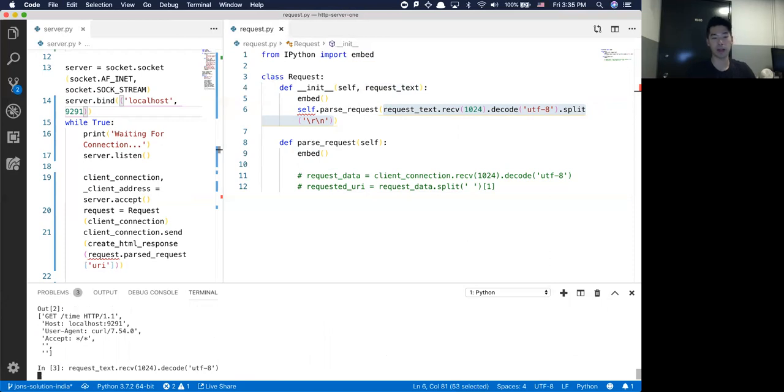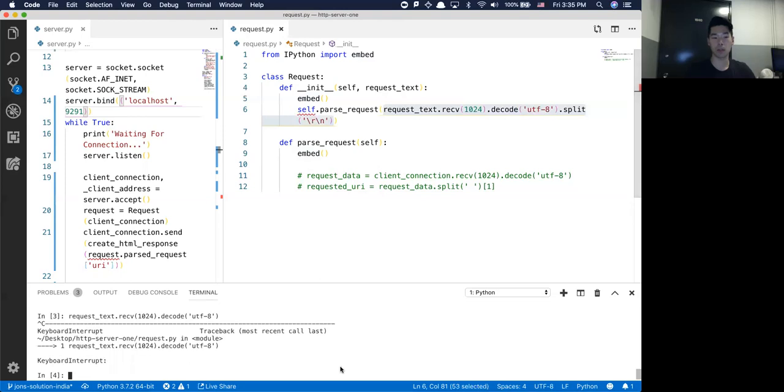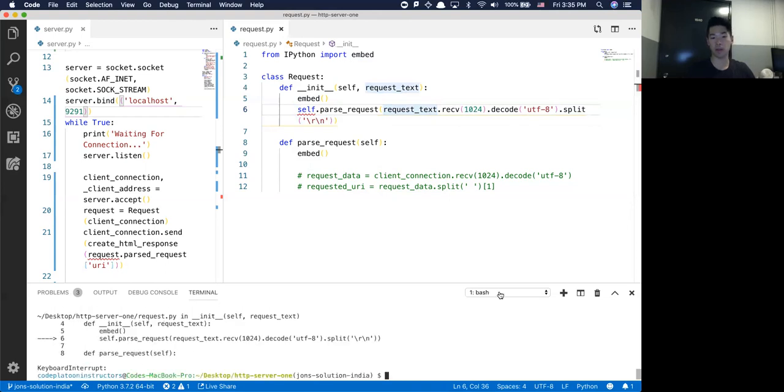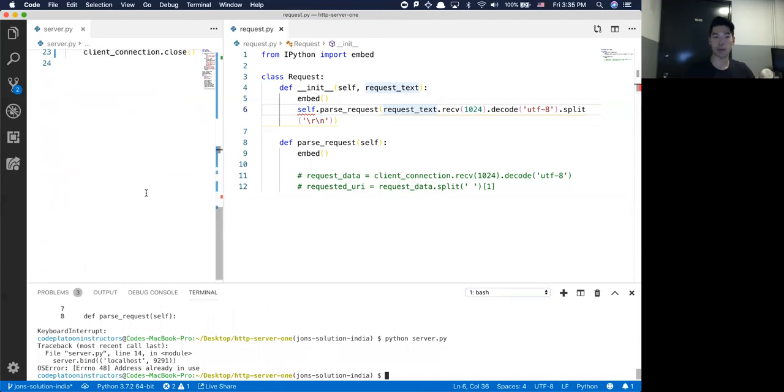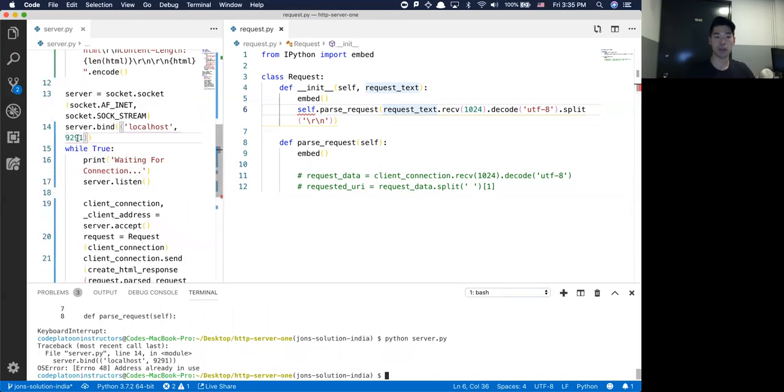No. Okay. It's because request text is interesting. Let's try this one more time. Let me kill the server on the other end and try this one more time. Address is already in use. Let's change the port back to 9292 instead of 9291.